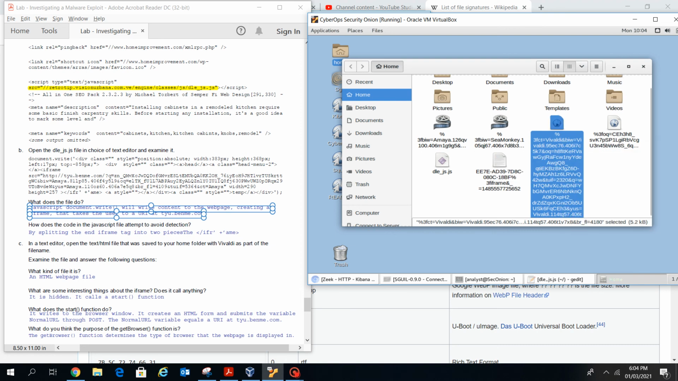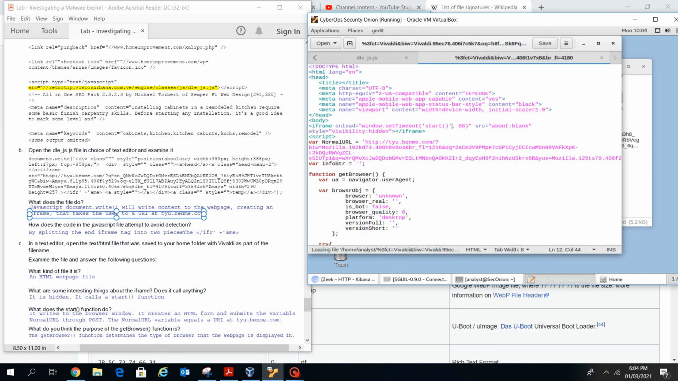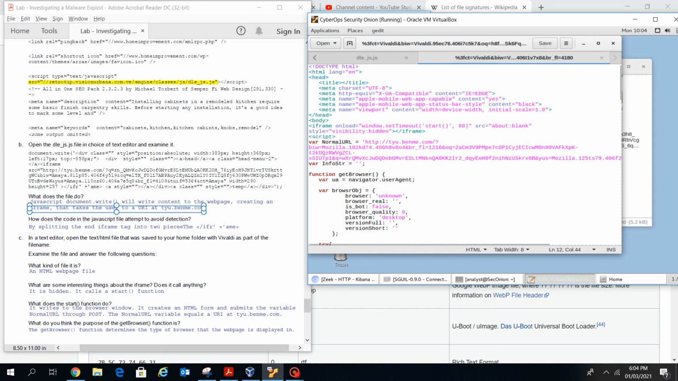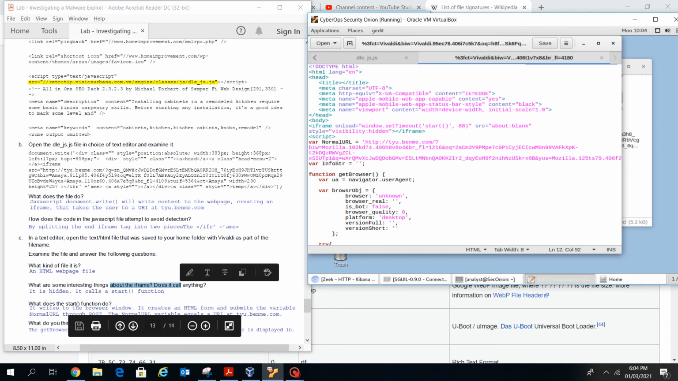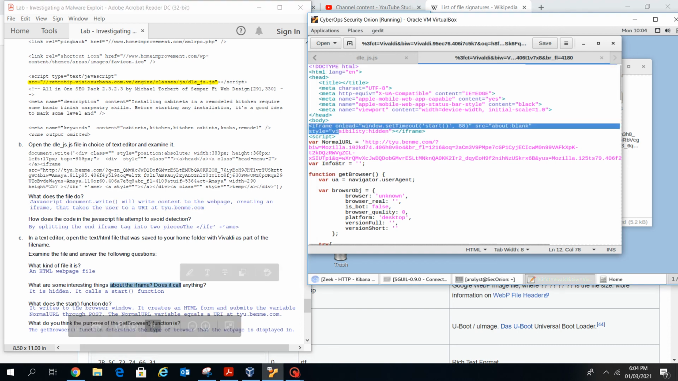Open again. What kind of file is this? This is an HTML file. See here, this is the HTML file, the page. What is interesting about the iframe here? You can find this iframe. The visibility of the iframe is hidden.